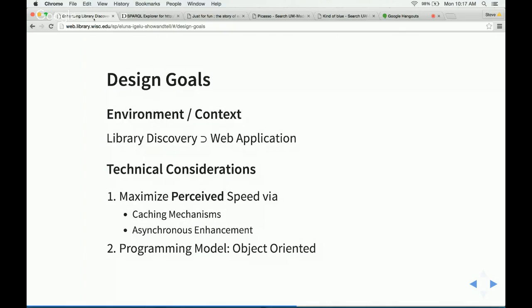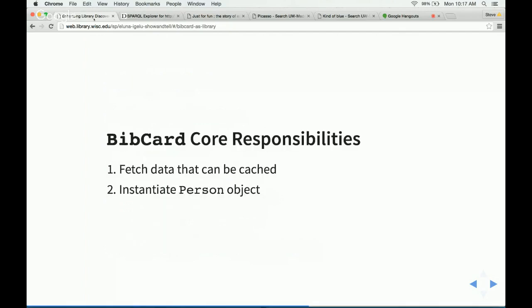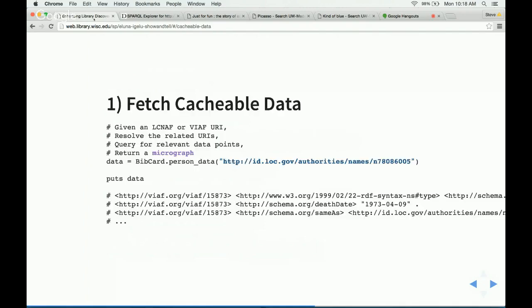The second consideration is based on thinking about the developer here. The predominant paradigm for web applications is object-oriented programming, at least in our environment. And so as much as possible, we want to make working with this data similar to working with other data in the application. So bibcard, therefore, has two primary responsibilities: retrieving data in a way that can be cached and which can be used to instantiate a person object.